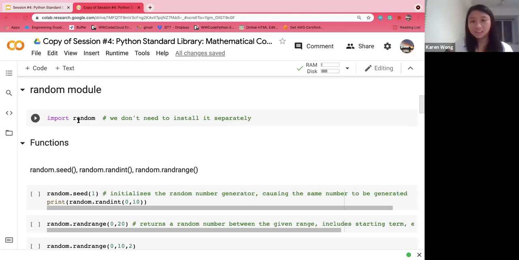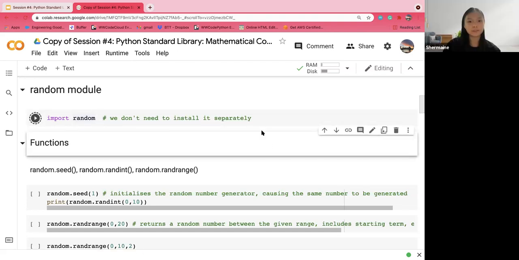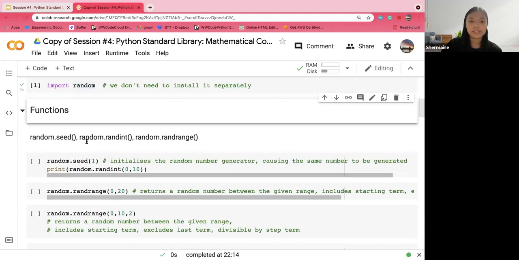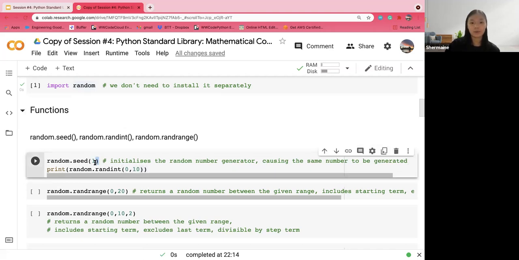So we'll first need to import the random module. You don't need to install it separately. You just run it, done. Then now we look into the functions of the random module: random.seed, random.randint, and random.randrange. Like we said earlier, random.seed initializes the random number generator, causing the same number to be generated. So let's try initializing with a 1 and then printing a random number from 0 to 10 inclusive.